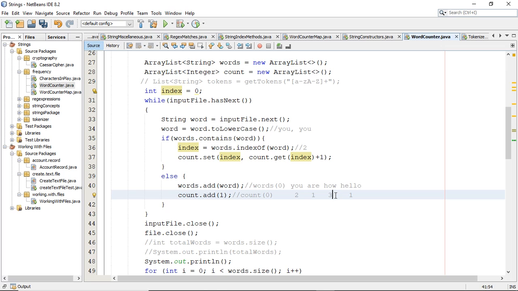This will help us, for example, to store one word once in our array list. We are not repeating any words in our array list. We are tracing the index position of each word, and we are using that index position to store the word and its relevant frequency at the same position in the count variable.